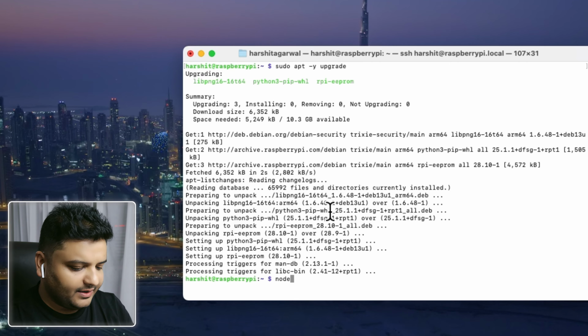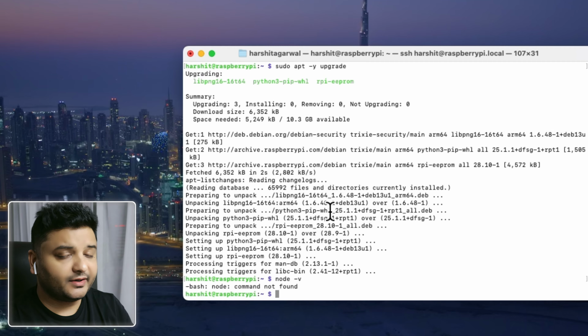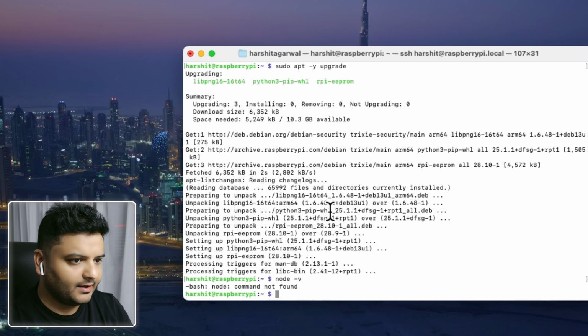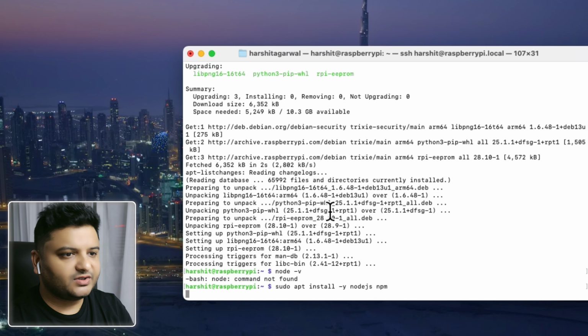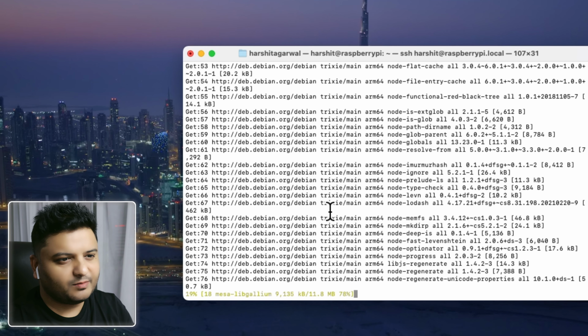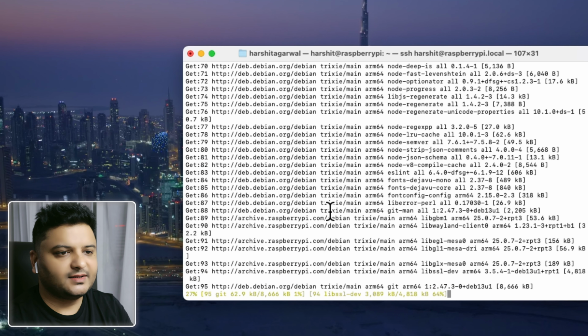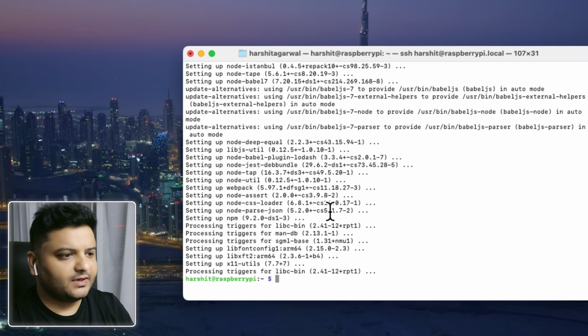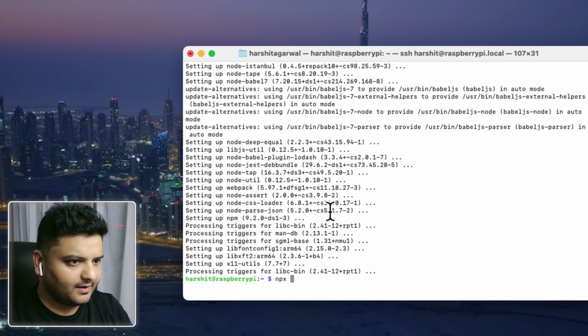Now, I don't think I should have Node on my machine yet. Yes, so Node is not there. I need to install Node on it. So I'm going to say sudo apt install. This shall install Node.js on my machine, and I should be able to create a very simple Node.js application once this is finished. Alright, so Node is finally installed on my Raspberry Pi operating system, and now I can create a very simple basic app.